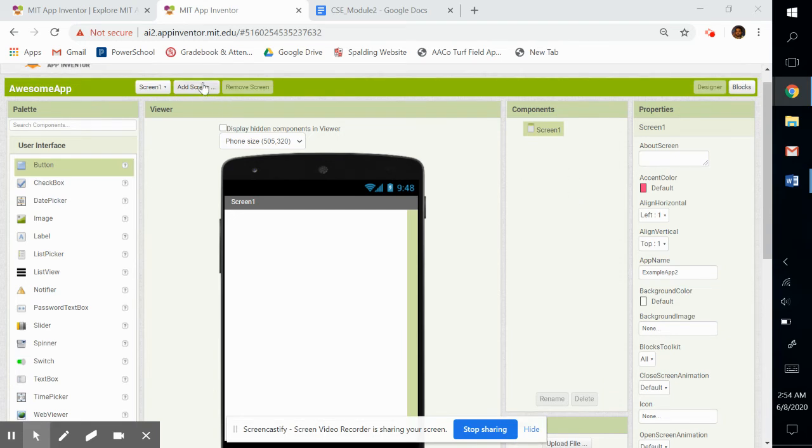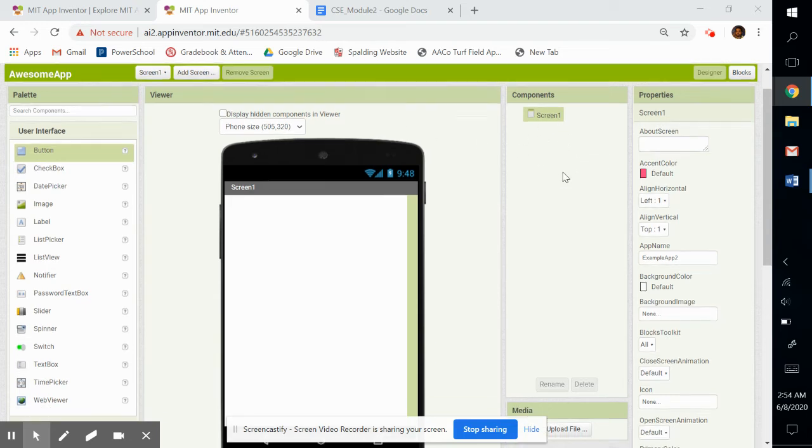If you want to add additional screens, you can click here and add screen, but it's important to know that in Screen1, in this little awesome app we're making, we're only going to use one screen, but know that you can't change Screen1, and your app will always open with Screen1 every single time. Okay, so if you want to go back and make a title screen, you can't do that. Screen1 will always be your title screen.